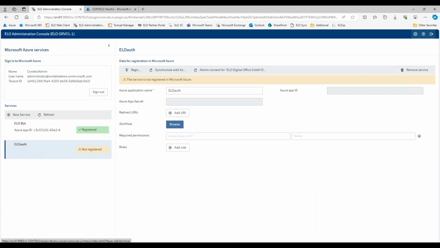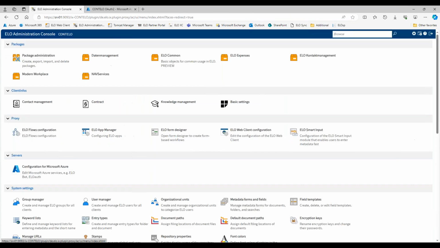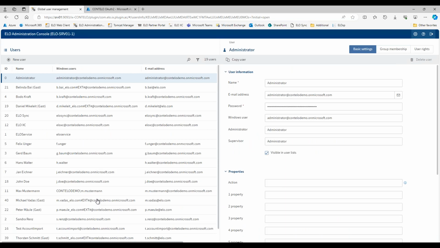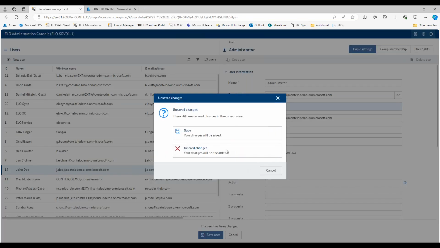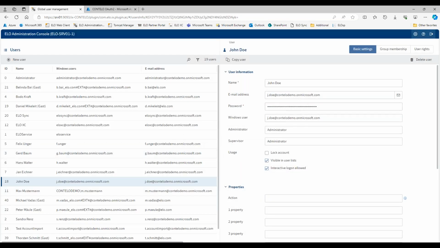And let's go to the user administration. We have the mapping on the email address. So let's go, for example, to John Doe. And John Doe's email address is this one. And this has to be the same email address that is registered under the user in Entra ID.